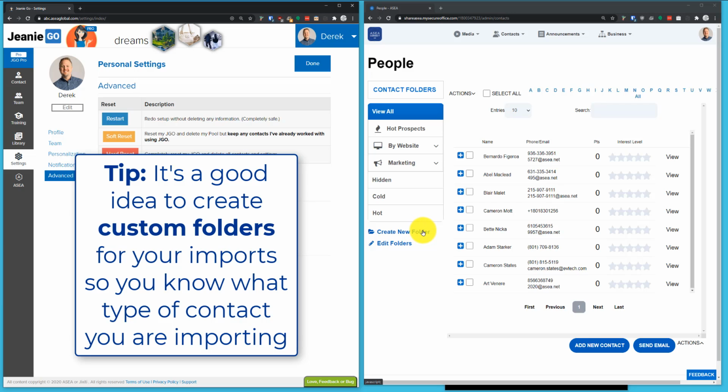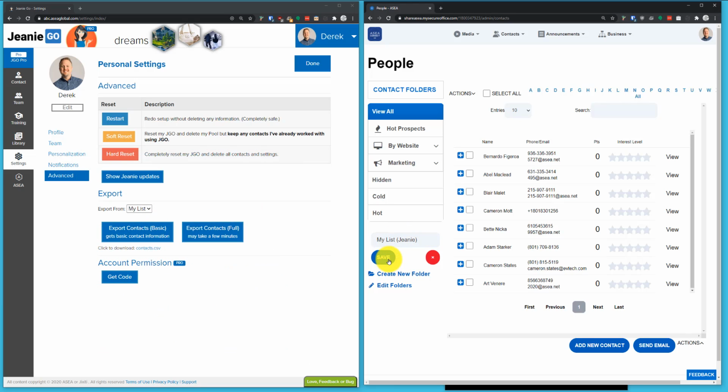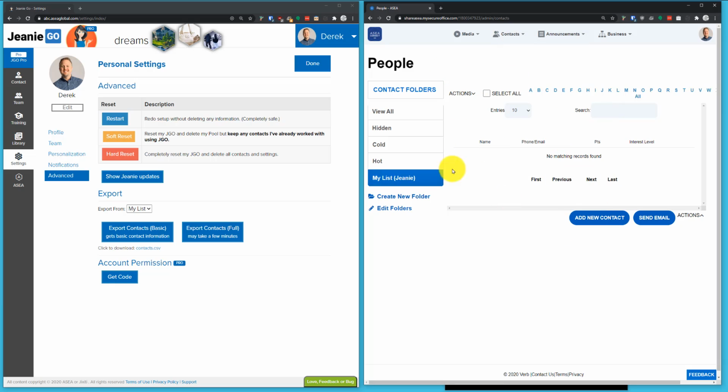So we have an option here to create a new folder, and then we can call this folder My List, and we can even call it My List Genie, so that we know where that list came from. And we can hit save here. Now that we have that new bucket for contacts, we can now begin to import into that bucket.